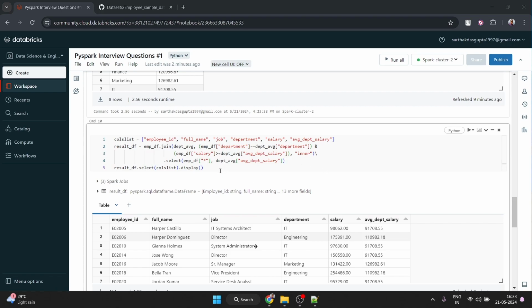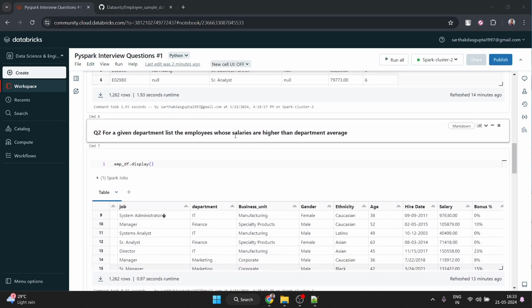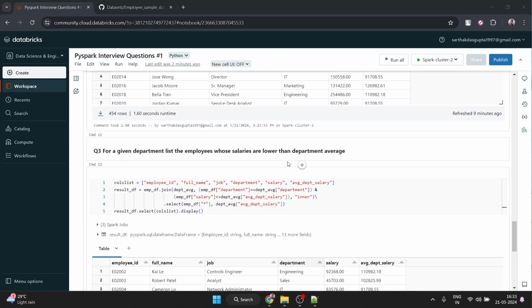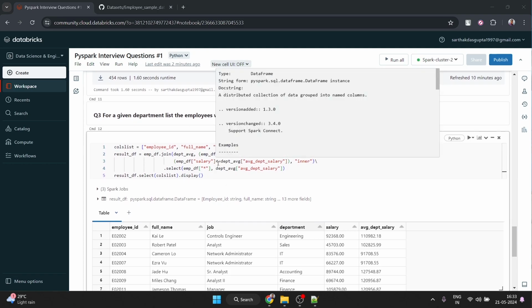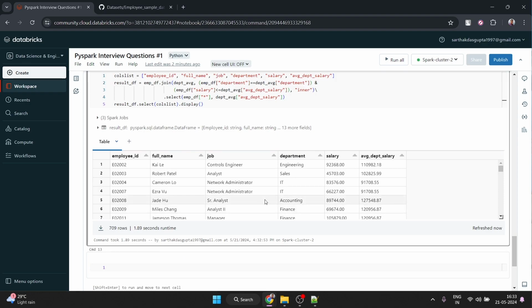But unlike the previous question, where we had used greater than equal to because our requirement was to find the salaries that are higher than the department average, here it is the opposite of that. So we have to do lower than department average, and that's why I have used less than equal to. So that's it for this third question as well. Let's take a look at the fourth question now.